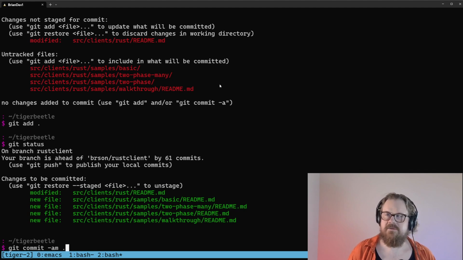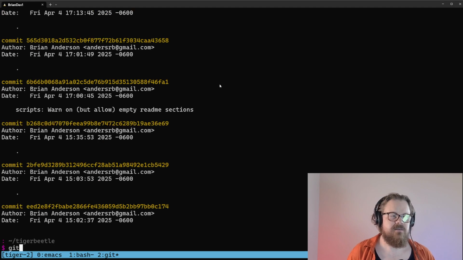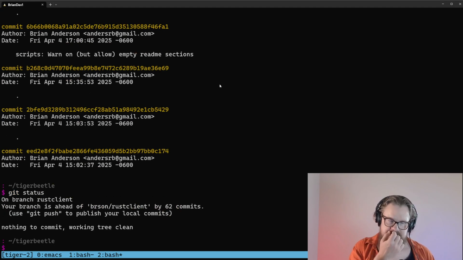Templating hell. Help me, I am trapped in templating hell. I am trapped in template hell. All right, we're going to wrap up here pretty soon, y'all.